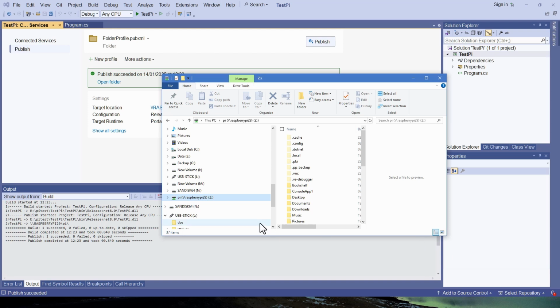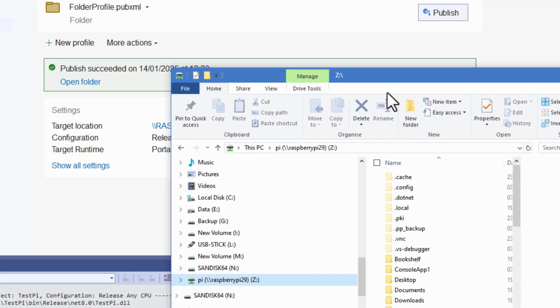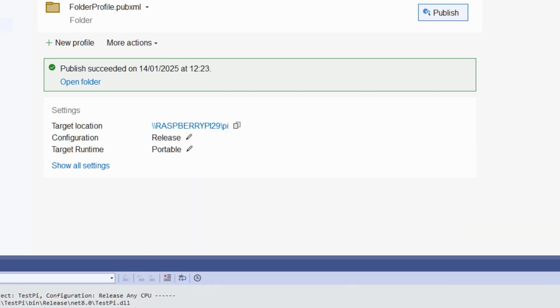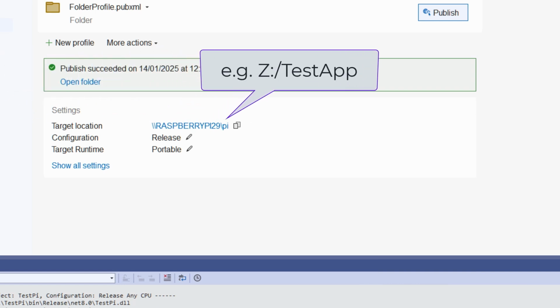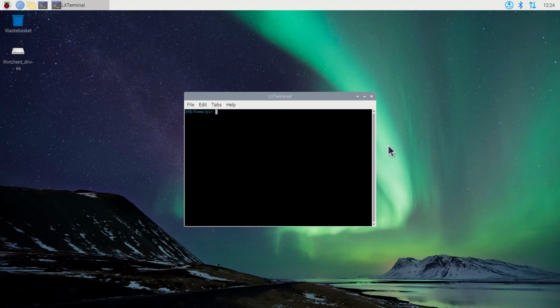Incidentally, as an alternative, if you've mapped a network drive, the Pi here, for example, is mapped to Z, you could, when you publish your project, just put Z:// and then the name of the directory that you wish to publish to. Right, so now I'm ready to run this program on my Raspberry Pi.